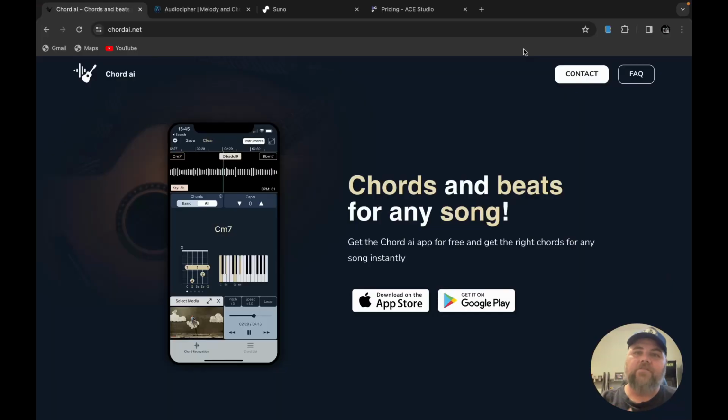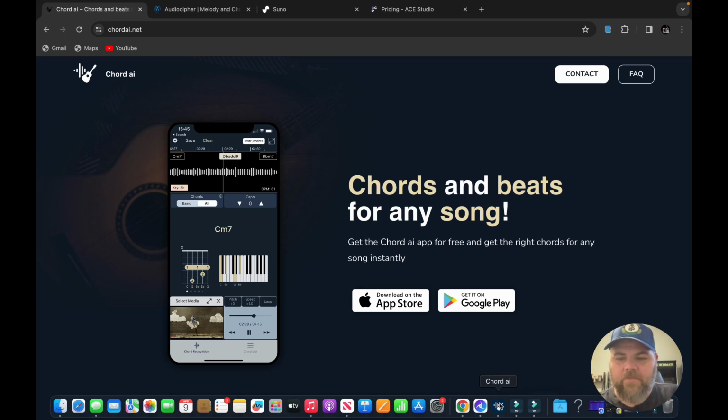Today we're going to talk about 5 AI tools that every musician needs. Let's get started. First tool we're going to talk about is Chord AI. Chord AI is at chordai.net, and let me show you how this bad boy works.